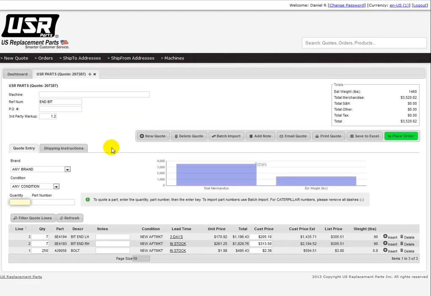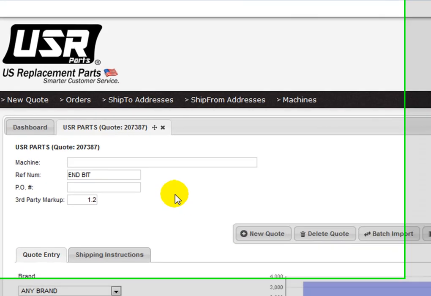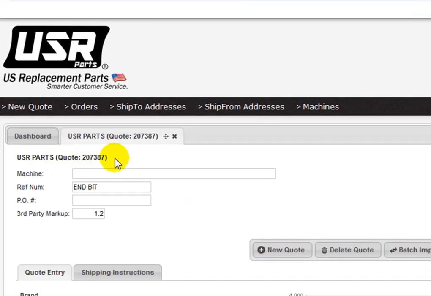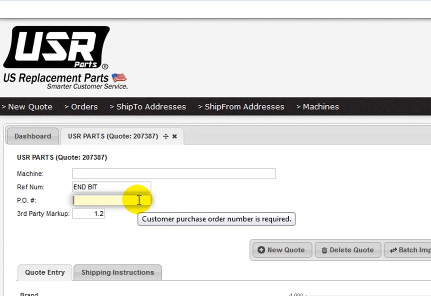Now, let's go ahead and start creating a new quotation. By pressing New Quote button, new quote window will be opened, and your name and quote number will show on top. Below that is machine section for machines models, which you can see if you already added any into your profile. Next, in the reference section, it will be good if you enter a keyword or anything that will help you to easily identify the quotation from dashboard screen. Then is PO number. When you are ready to place your order, if you or your customer has a PO number, you can enter here.